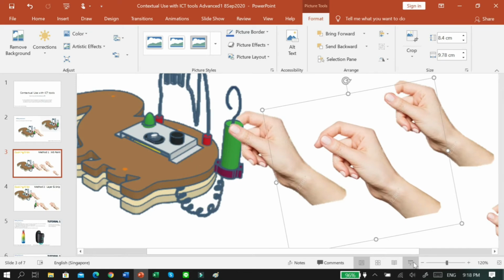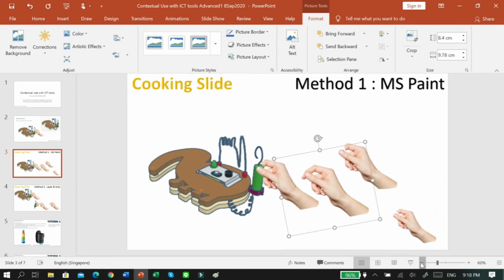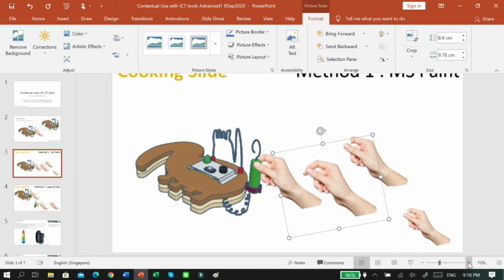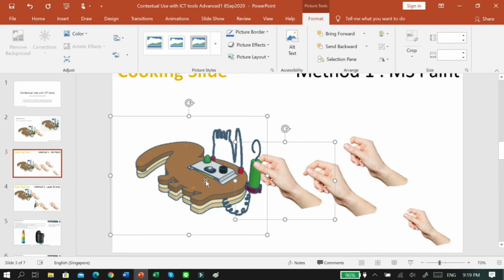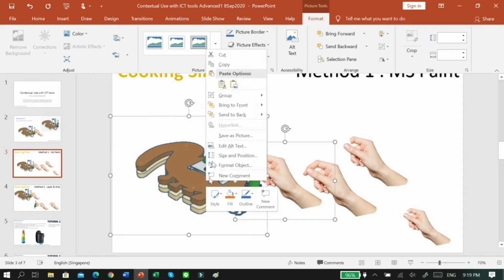So I'm just going to zoom up for you to see the effect. This is more realistic than the intermediate video which I showed, because the index finger is also in front of the green handle. So this will be good. So this is part of making it more realistic. And of course if you need to move around objects, don't forget about the grouping. So shift left mouse click to select the objects that you want, and then you right click, you choose group, and you group the objects.